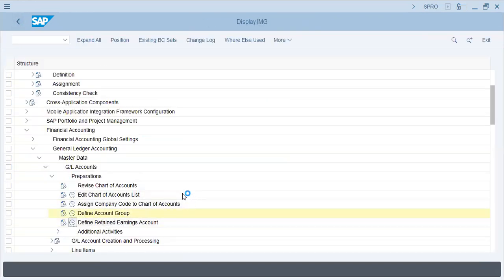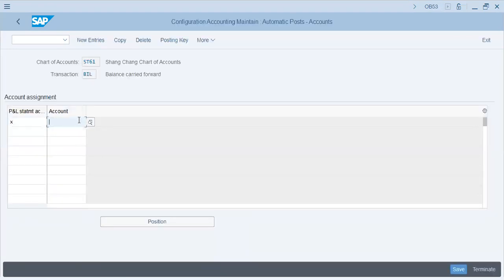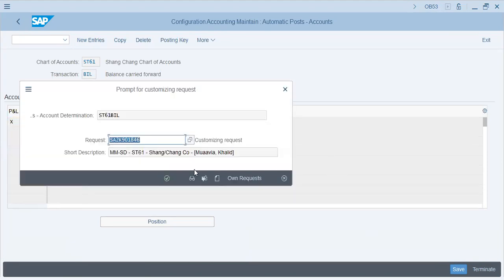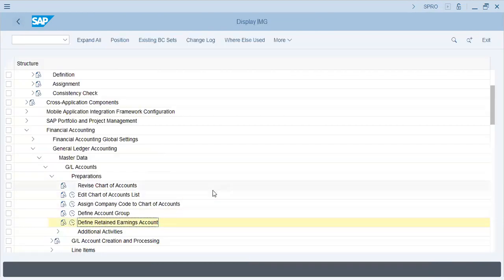Now, next is retained earnings account. This is important. ST61. Retained earnings account is basically it records all your income and expenses, the difference of that, profit and loss, and absorbs that and adjusts with the capital account. So 20,000. It says it is not made. It is just a warning. I press enter, it will go away and save it. Okay. From here, of course, today's lecture is over.